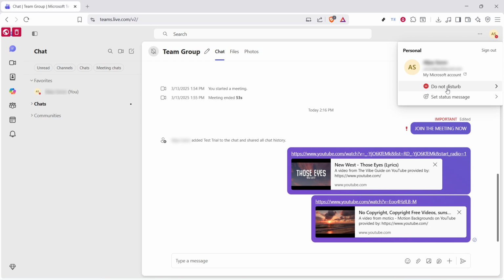It can improve communication and help set expectations with the people you work with, and that's all it takes to change your status in Microsoft Teams. It's a quick adjustment, but it can make a big difference in how others understand your availability.